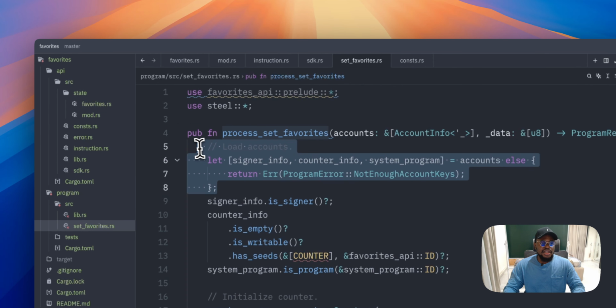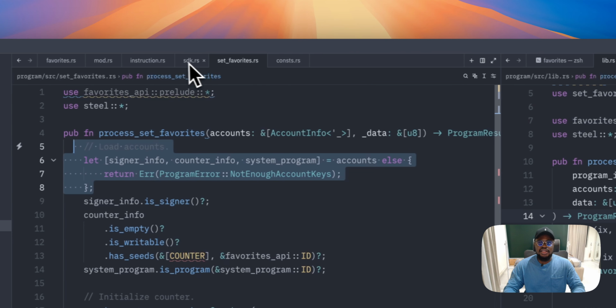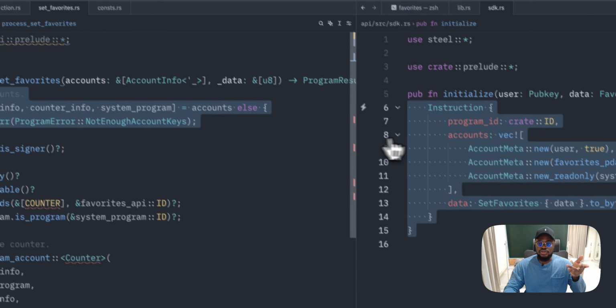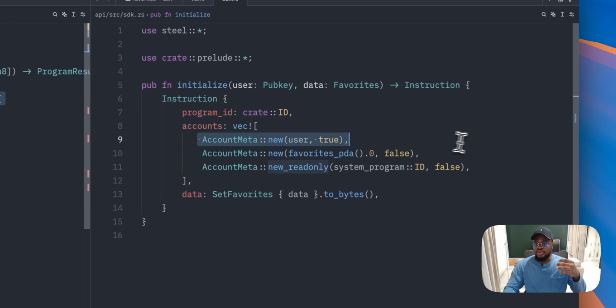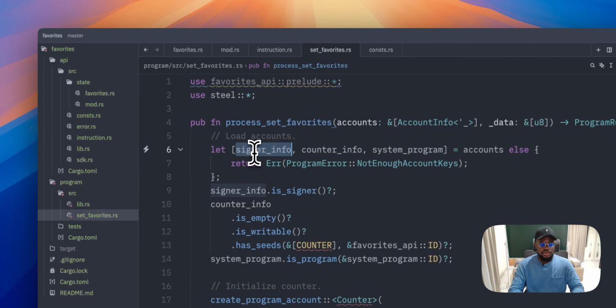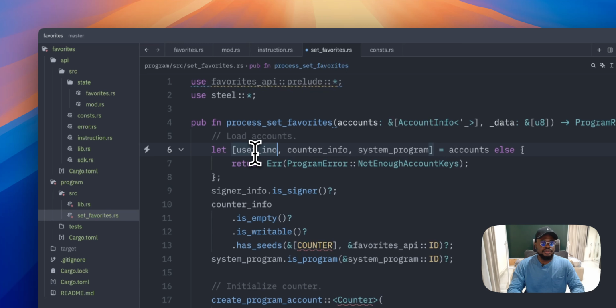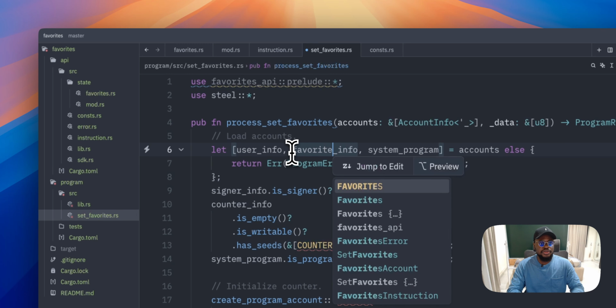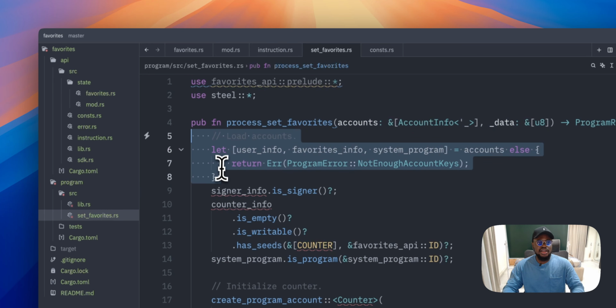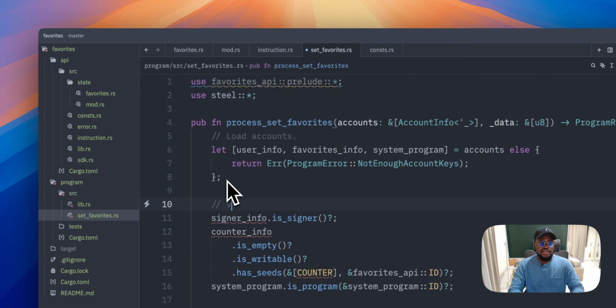So when I'm loading accounts, typically in Steel, I like to have the SDK on the side to guide me on what accounts I'm supposed to load. So over here we just have user, the favorites PDA, and the system program. So this will be user info. And this will be favorites info and system program. So with this, we've loaded the accounts. And what's next is validation.